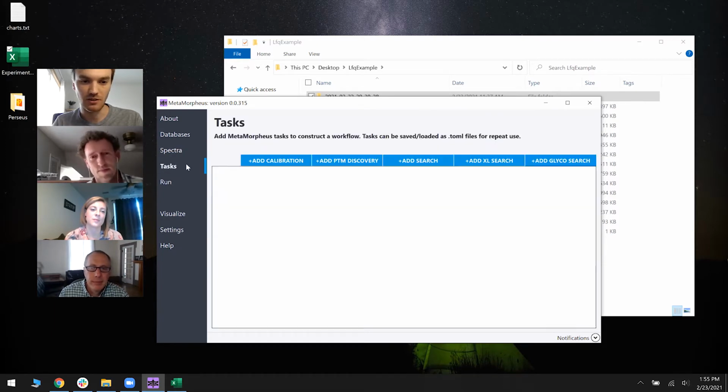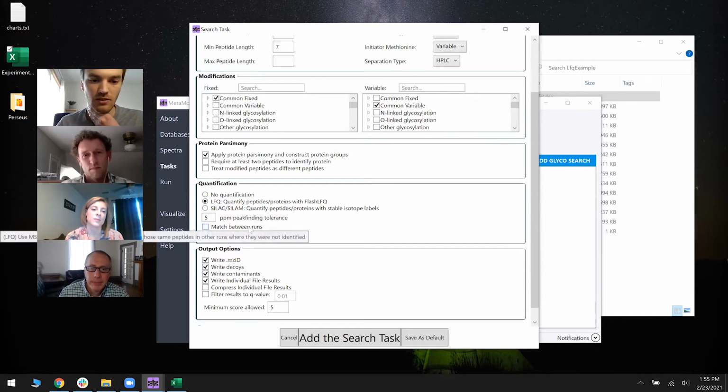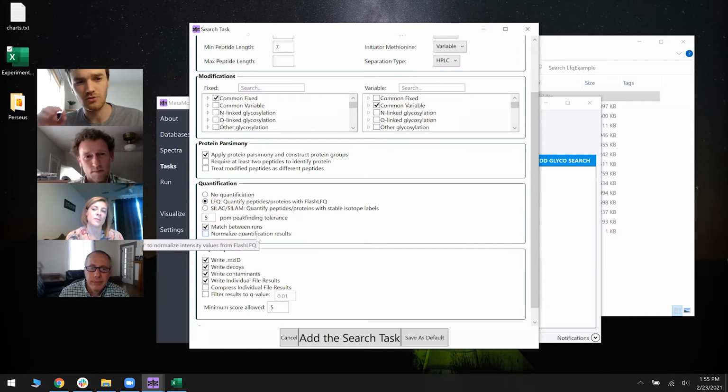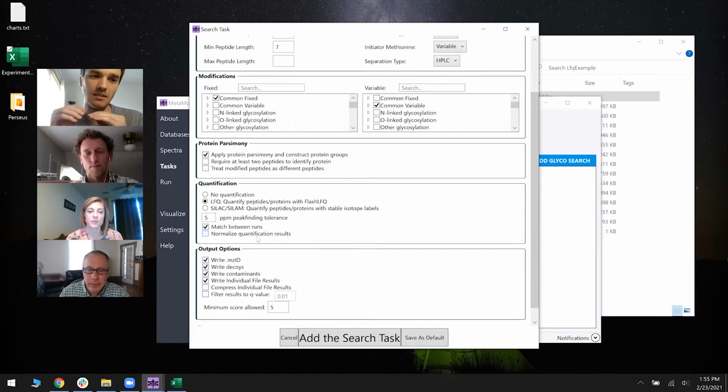I'm also going to create my search task, which includes quantification. So match between runs will try to find peptides that weren't fragmented and identified in other samples. What that means is, if you have one run where a peptide was fragmented and ID'd, and in another sample it wasn't, the peptide is in the MS1 space as a chromatographic peak, but it wasn't fragmented. FlashLFQ will try to map this peak onto that peak and say this is the same peptide. That's what match between runs is.